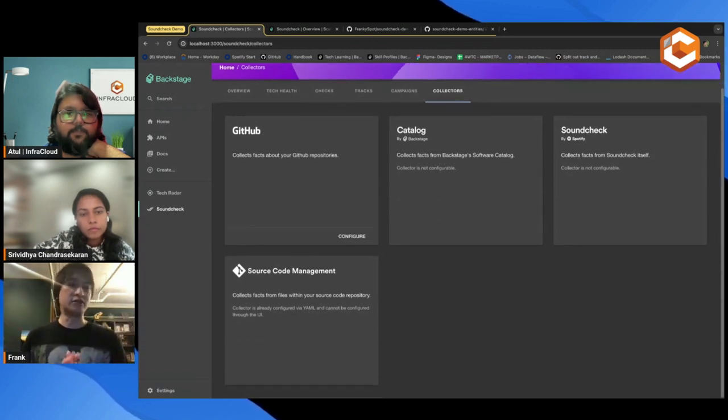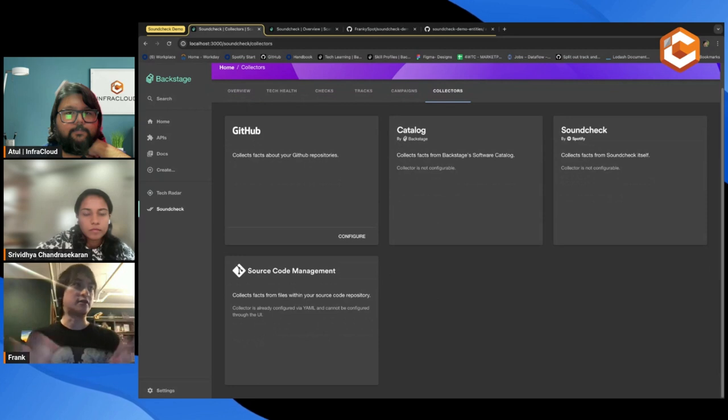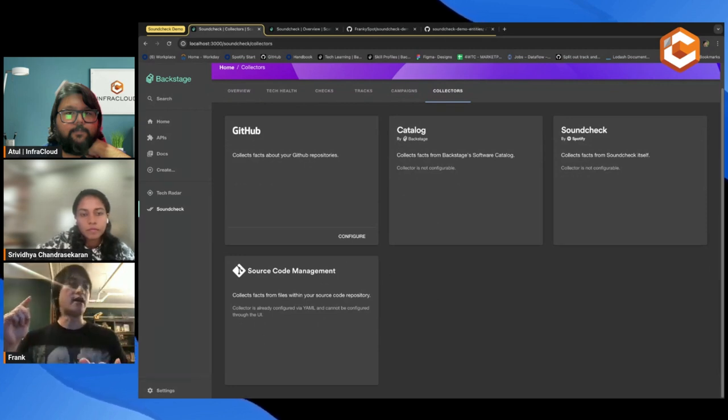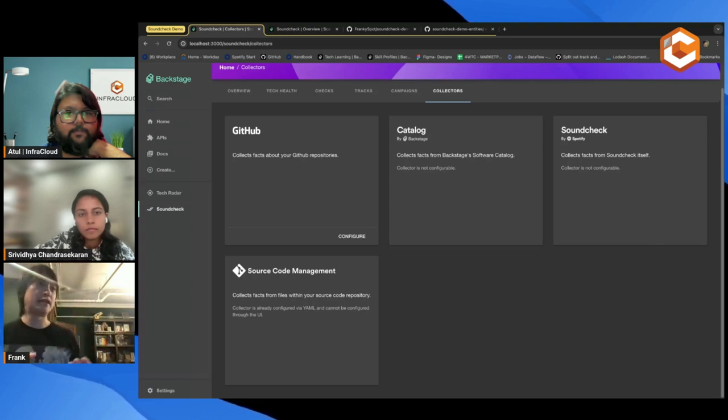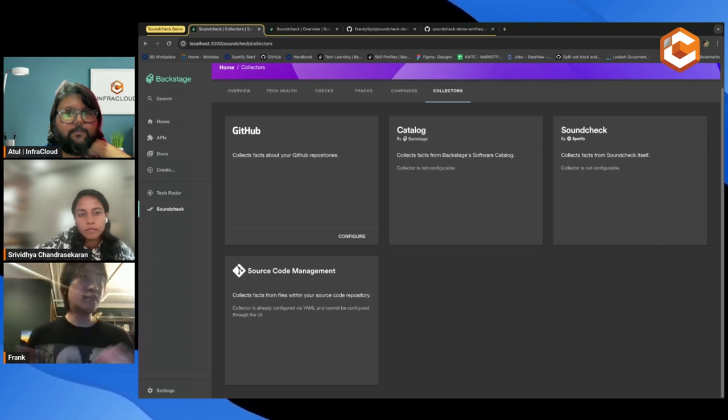Fact collectors are where we get the data, and we have tons of integrations. For example, here I have GitHub and source control management, which interfaces with GitLab, Azure DevOps, GitHub, all of those things. On top of that, we have lots of other integrations. For example, we have a PagerDuty integration that we've built. We also have Datadog. So it's a very powerful tool. It lets you collect data from a lot of different places.